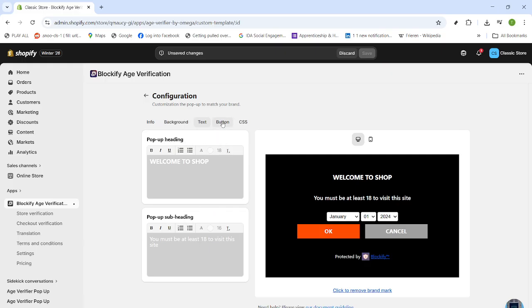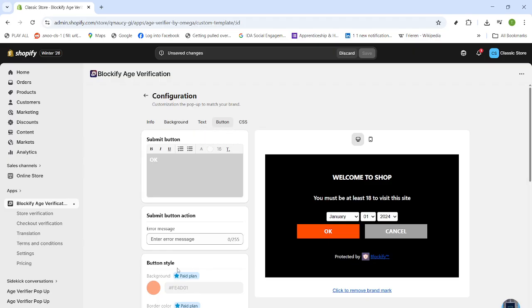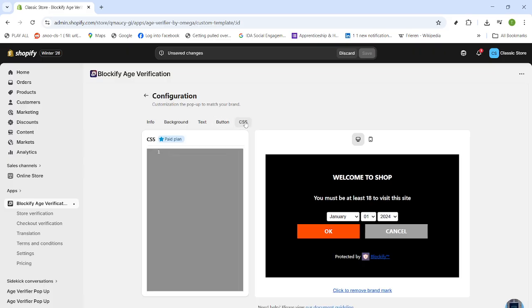With behavior in place, tailor the design to your brand and make it easy to read. Click Background to pick contrasting colors or a subtle overlay that keeps the pop-up content legible without obscuring your logo or header. Click Text to edit the heading and message.